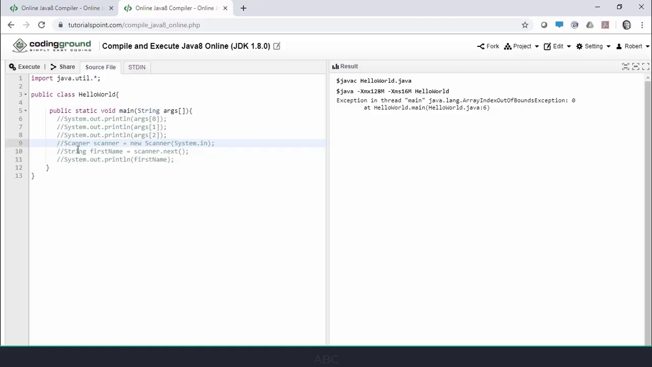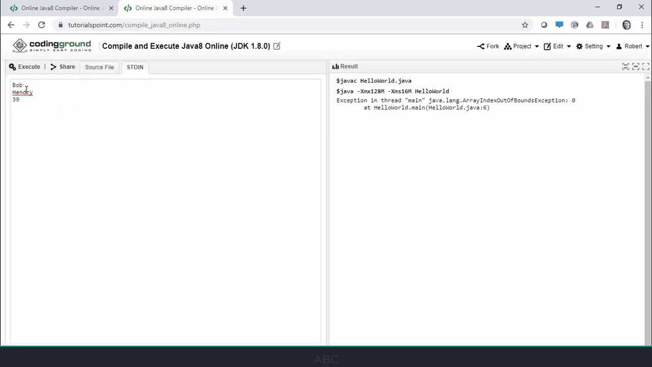Now to do that, we use what's called the Scanner class. What Scanner will do is get all of our standard in values and put them in, in this case, a variable which we call scanner. So we declare a variable of type Scanner. We call it scanner. We give it a constructor of new Scanner, and we pass into it System.in, which is standard in. So basically, we're passing in Bob, Hendry, 39.